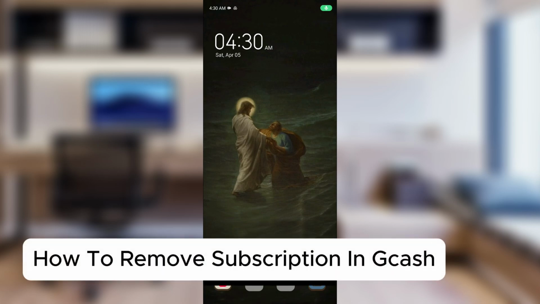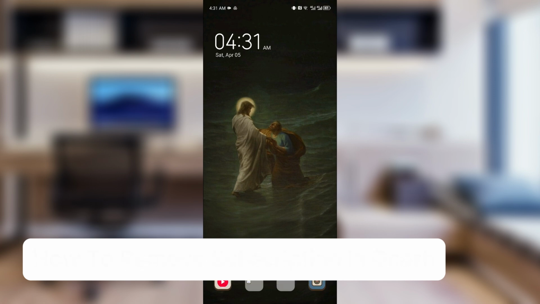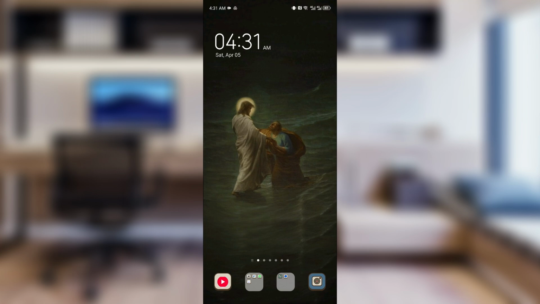How to remove subscription in Gcash. So if you recently used your Gcash account in order to avail some Netflix subscription or any type of subscription, in this video I'll show you how you can go ahead and remove those.